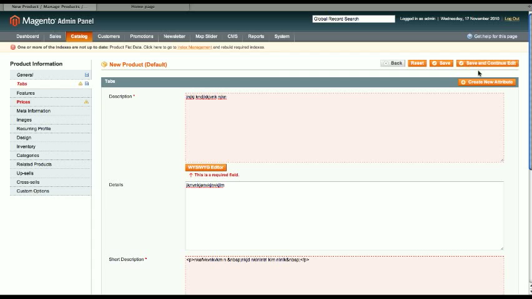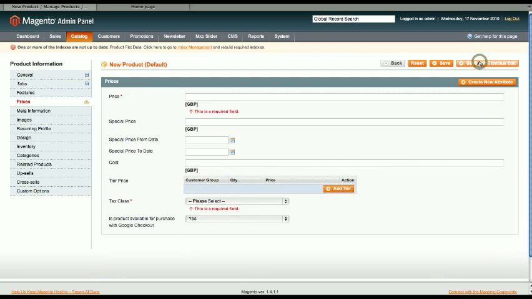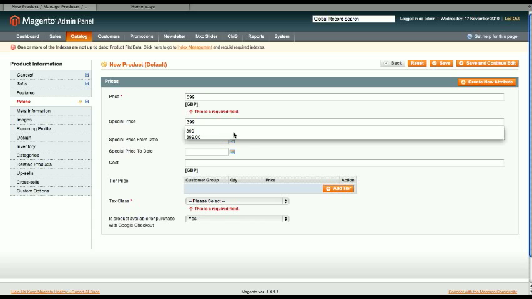Again, as we move off the screen, let's click Save and Continue Edit. It's forcing us straight onto the Prices tab because we can't save a product without a price. The first box is the RRP price, or the was or pre-sale price basically. So let's make this $5.99, and then let's give it a special price, which is the actual buy it now price, at $3.99.